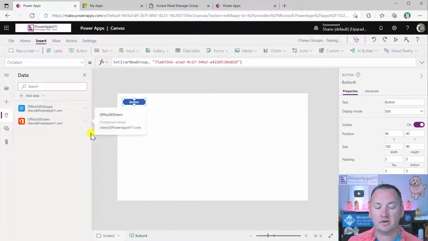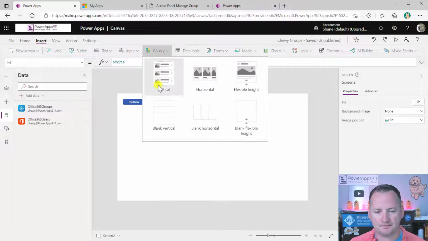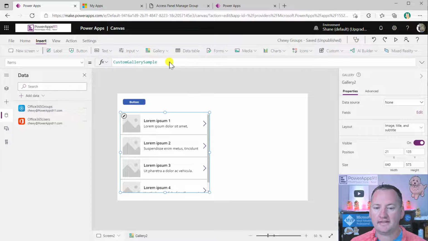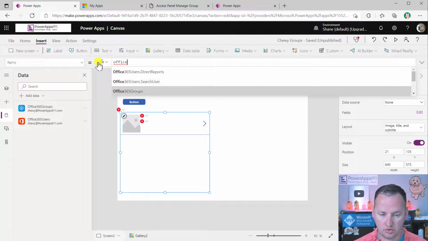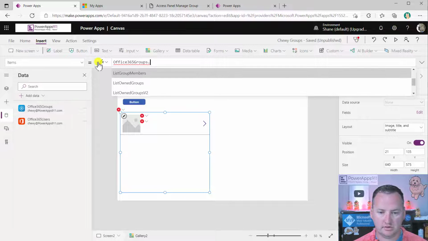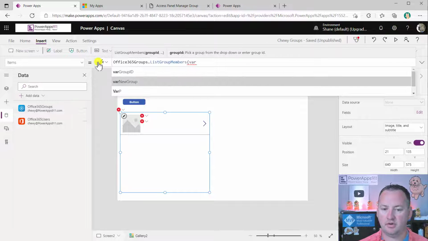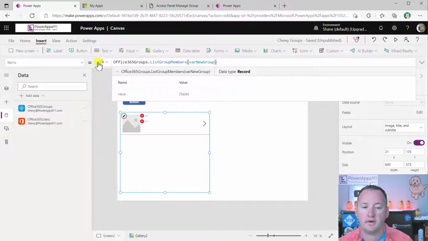Now that we have the connector in there, what I want you to do first off is add a gallery. We'll start there. A little vertical gallery here. And we're going to set the items property for this gallery to be Office 365 groups dot list group members. And then for the group ID, we're going to use that variable that we just did, var new group. Once again, just cutting down on the code that we have to write.